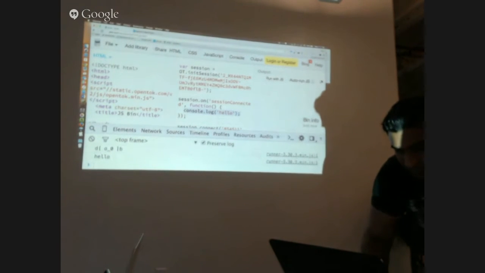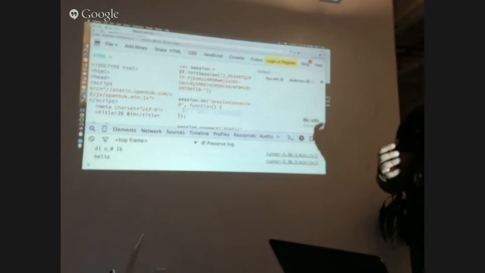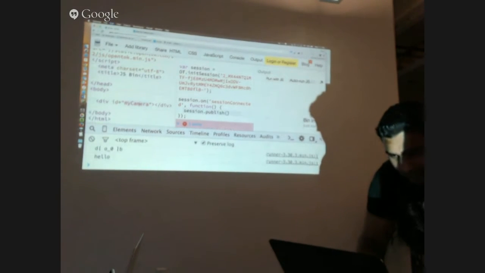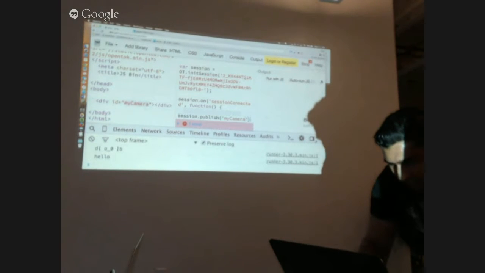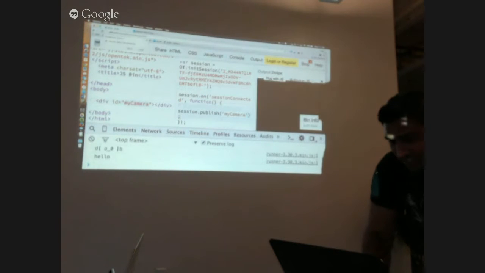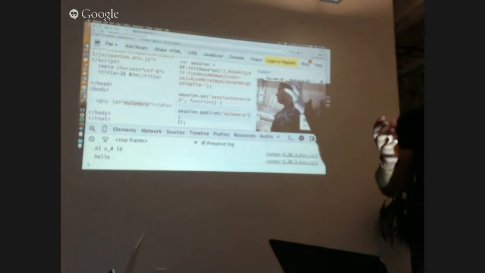The next step is really simple. I want to send a stream out, right? That's what I'm trying to get done. So session.publish, and I pass in the ID of an element. Right here I have an element called my camera. I throw that in there, and the next time I run, I get a prompt, I allow, and my camera shows up. Okay, that was really simple to add.